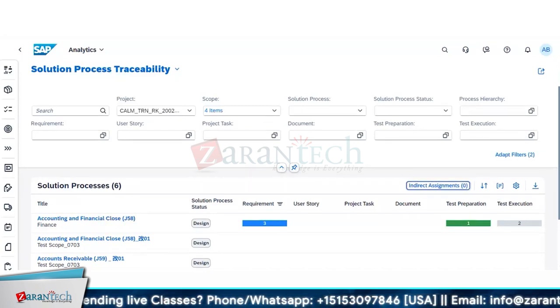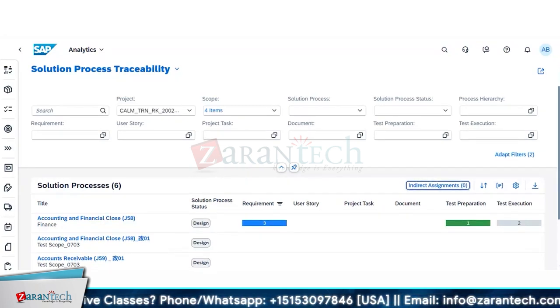So in that way it gives you the complete visibility, right? Any question, anything here? Okay.